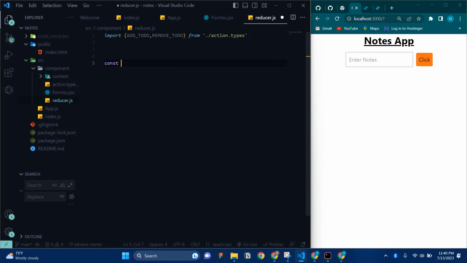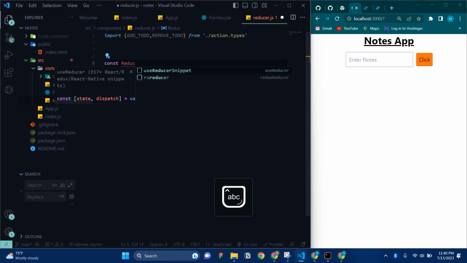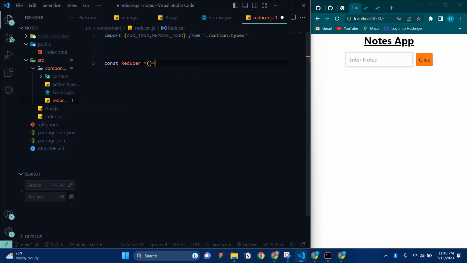And here I'm just going to create a function, a const reducer function. I just made it as a reducer, going to be an arrow function. This reducer function basically contains two things. One is going to be the state. The state is basically going to be the initial state. In our case, it is an empty array, like this, an initial state. Second one is going to be an action.